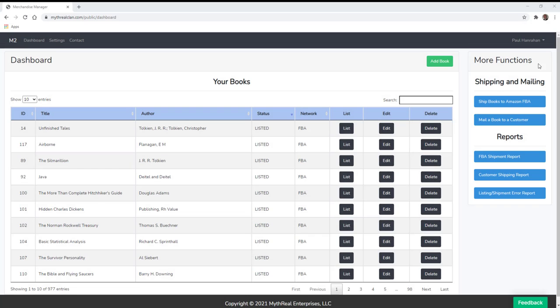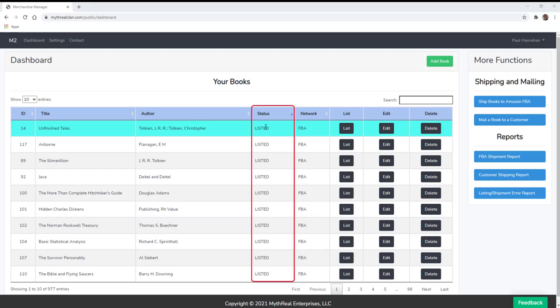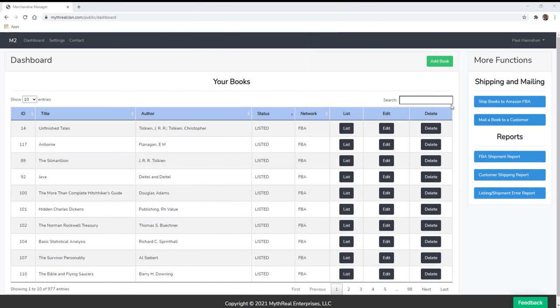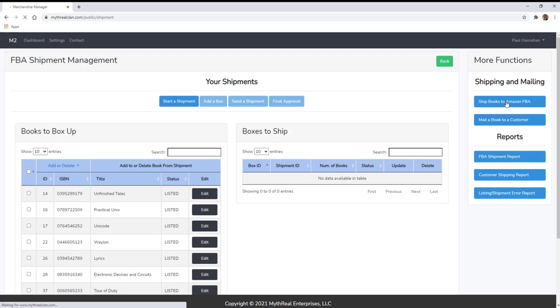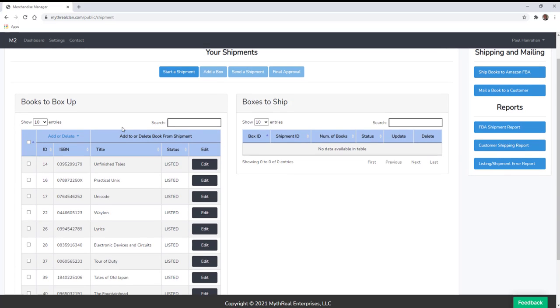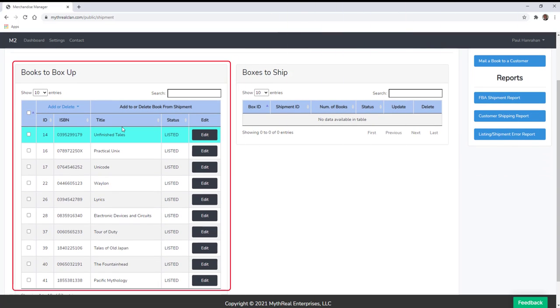I've just signed back into M2 after listing all of the FBA books I intend to ship today. The first thing I see in the dashboard is my batch of FBA books with a status of listed. To arrange for a shipment of listed books, I'll first click on the Ship Books to Amazon FBA button. When the FBA shipment management window opens, all the books available to ship appear under Books to Box Up.